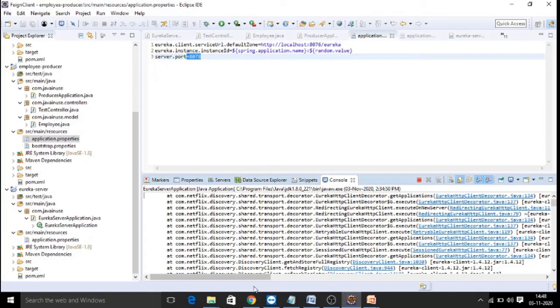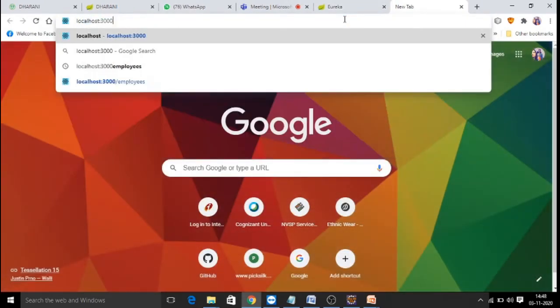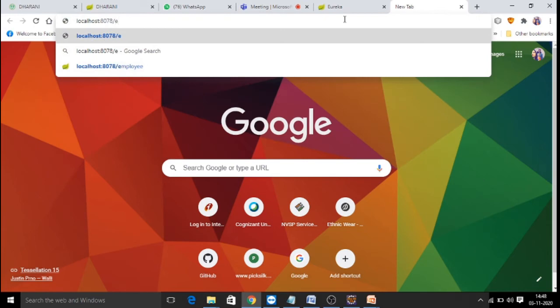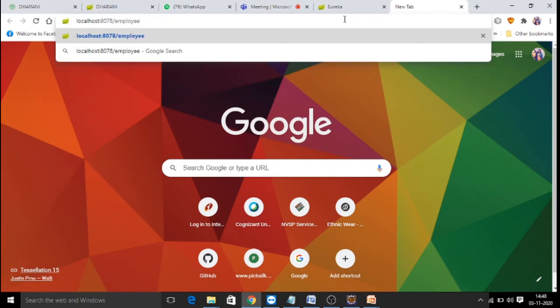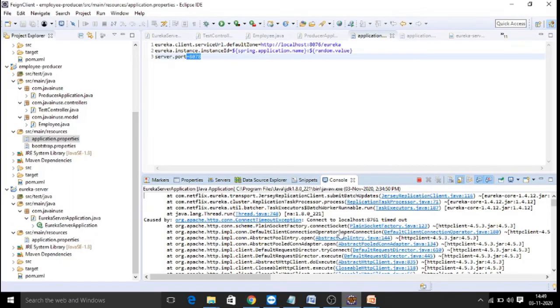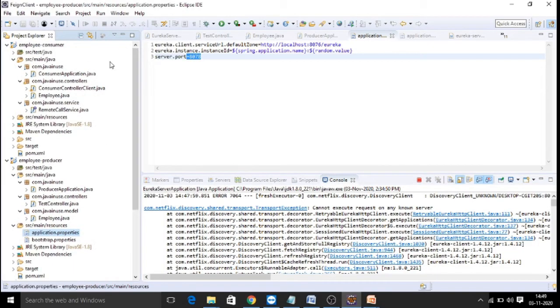Individually, if you want to run this service application, you can also check the 8078 port individually and see the URL is employee. You can observe the employee details are produced. Now the same producer application we would like to consume with a Feign client from the consumer application.